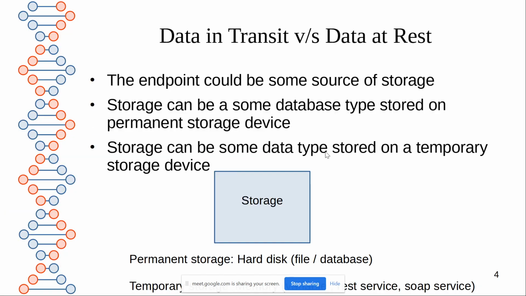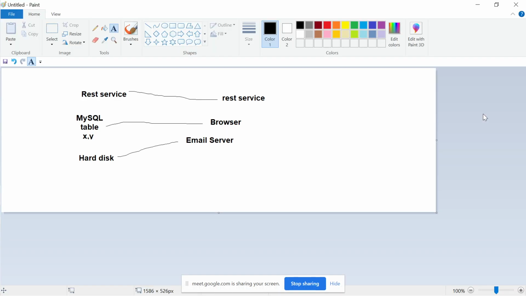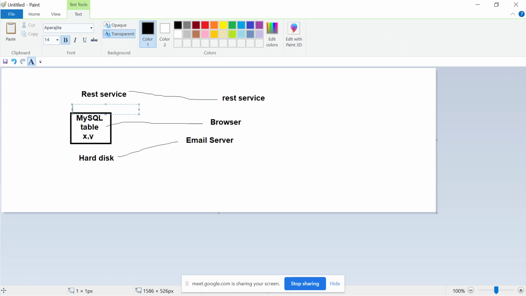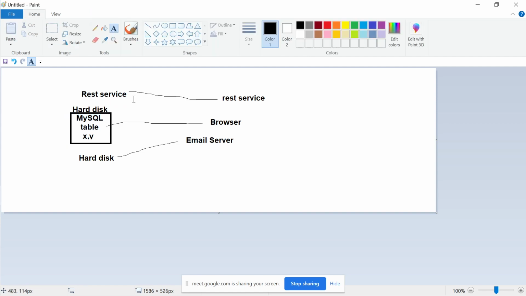But usually when the data is resting, it is resting on some storage, or it is resting in some database, and that database also is resting on some storage. So I hope you all understand this. MySQL cannot exist in thin air, right? This MySQL database has to be stored on some physical storage device like a hard disk. So the actual storage is the hard disk over here.